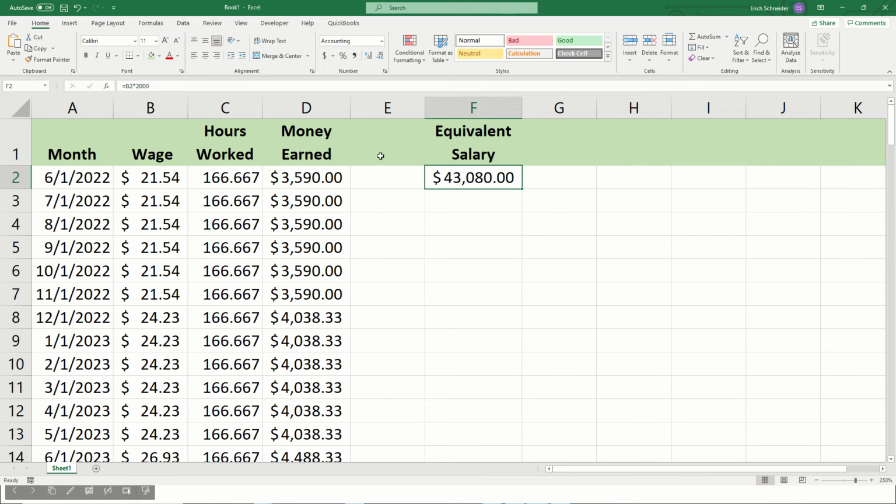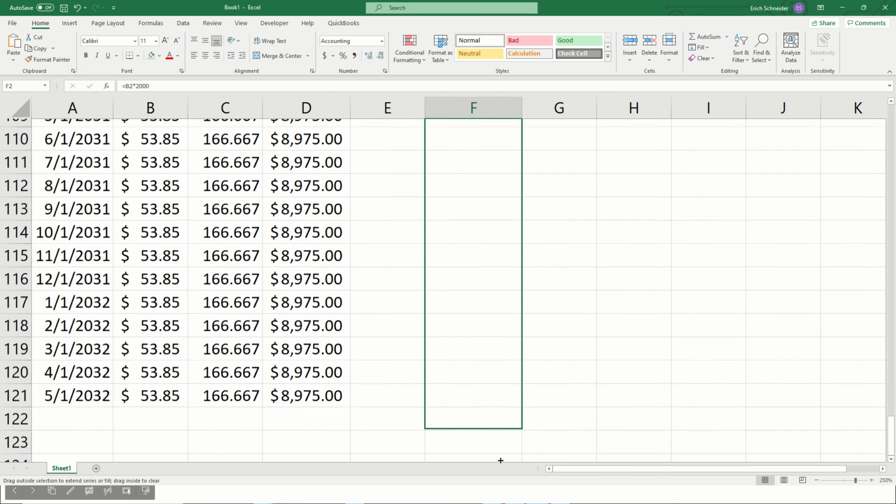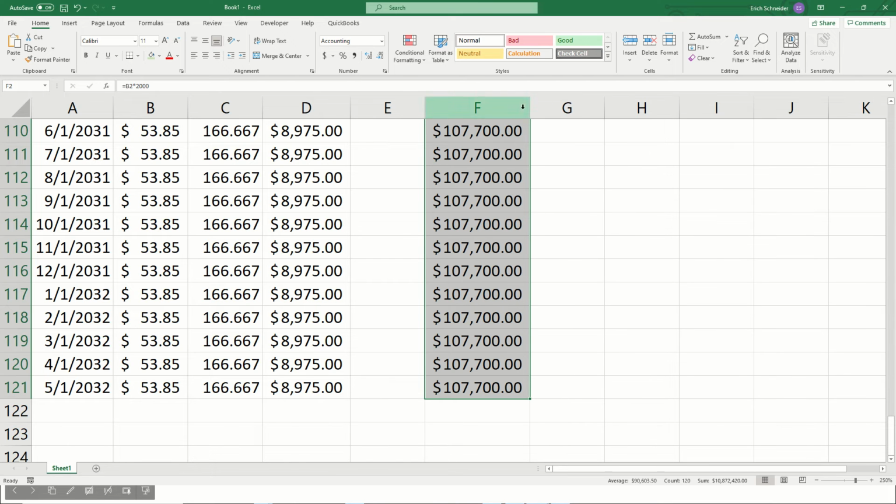Oh, it doesn't like that because this column's empty. So we're going to have to actually drag this one down. It only works when the column immediately next to it is full of something. Okay, one more time, it doesn't fit, so let's just double click that. So, wow, look at that. At the end of your apprenticeship, when you're a journey worker, you're making $107,000 a year.